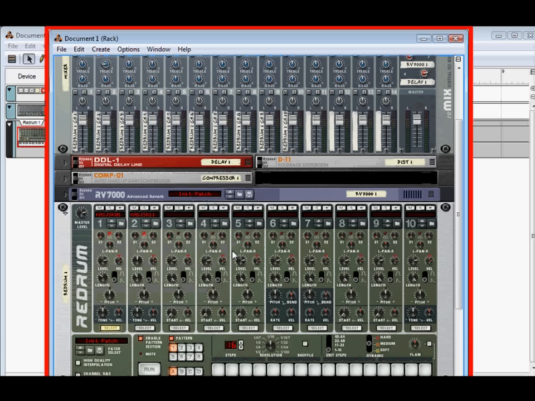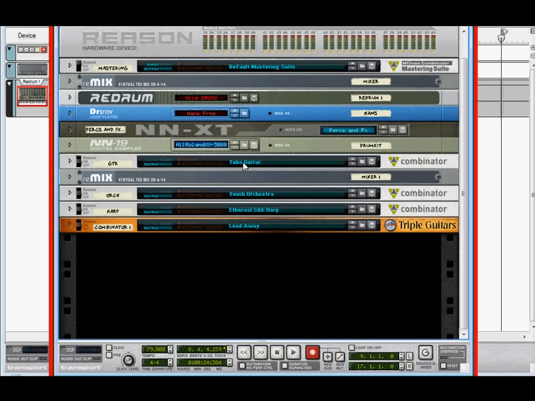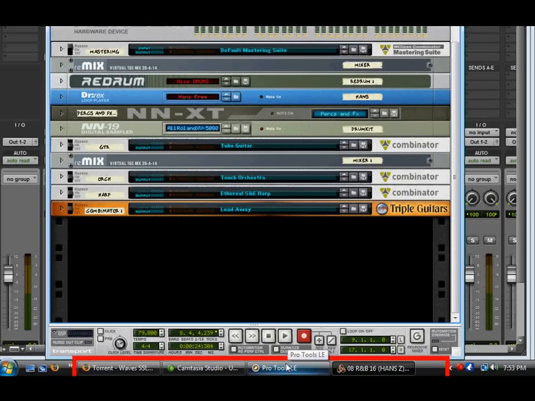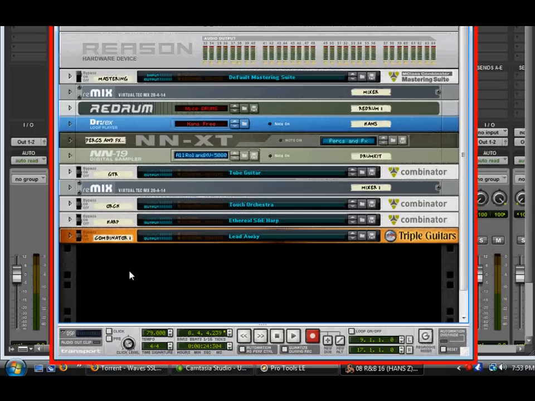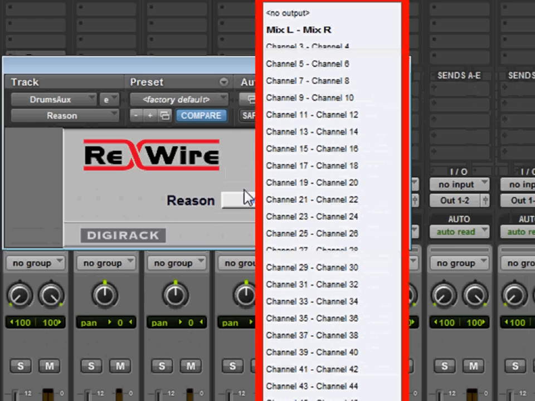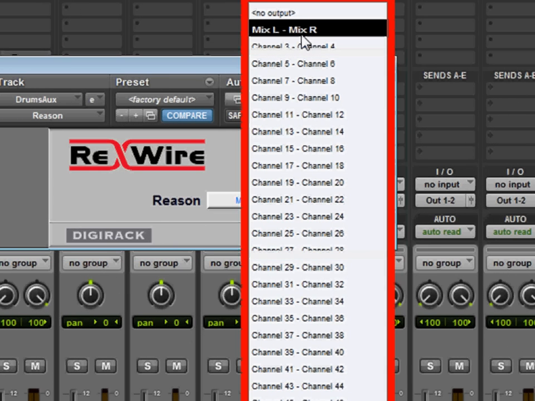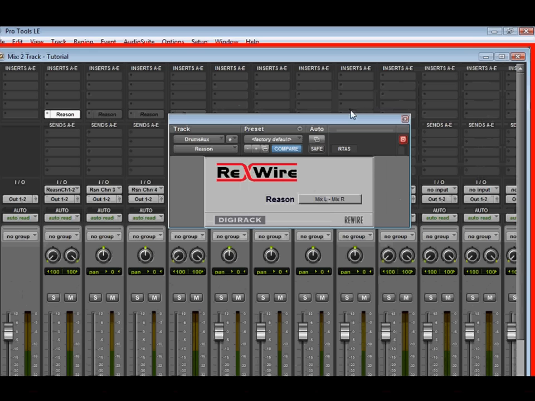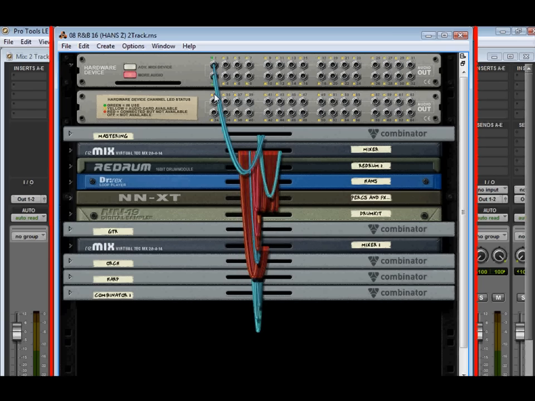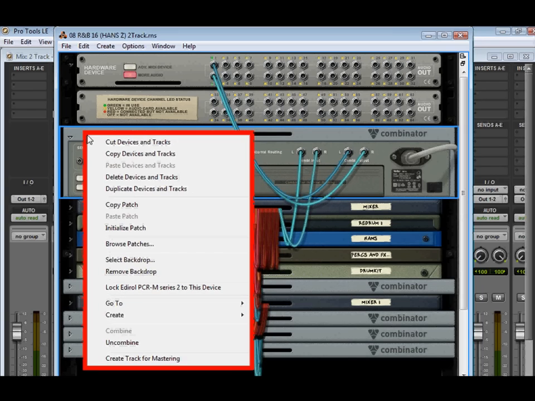Go to Reason. You want to open up your project. Now that you got your Reason joint pulled up, you can close the little default project. Now, what you want to do is set your Reason channels right here. This is for channel 1 and 2. It'll say mix L and R. That's just the master joint, but I use it anyway. And I go ahead and remove this mastering suite here.